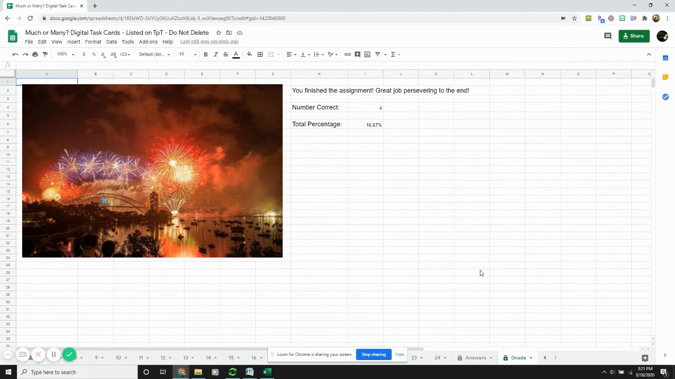One of the things that was driving me crazy about the task cards that I made in Google Slides was having to go and check each individual card and total up my students' scores. This solves that problem. It records their answers. It puts everything on one tab for me to quickly glance at. And it also does all of the math for me.